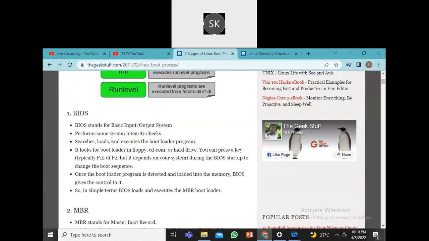Now, what is BIOS? BIOS is the basic input output system. It performs system integrity checks. After that, it searches for, loads and executes the bootloader program. It looks for the bootloader on a CD-ROM or hard drive, whichever parameters are defined in BIOS.